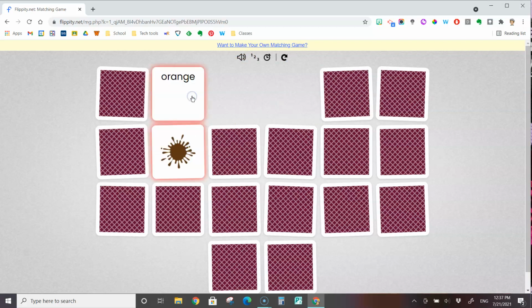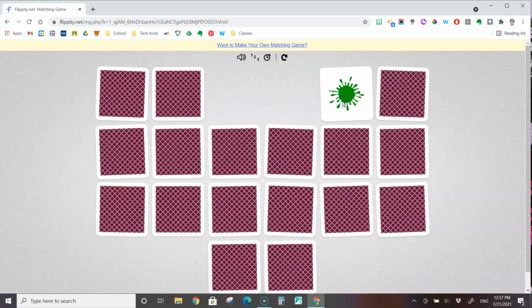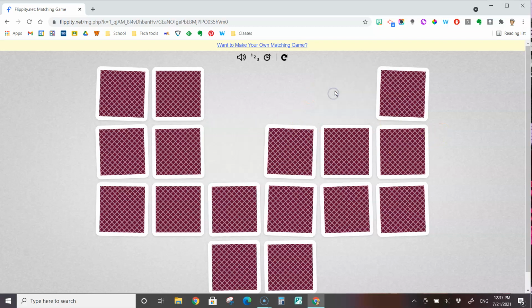So I'm going to continue until I find another match. Oh, there's a green somewhere. There's my green. And if I click anywhere, that match, there we go. I have to click on the cards for that match to go away.